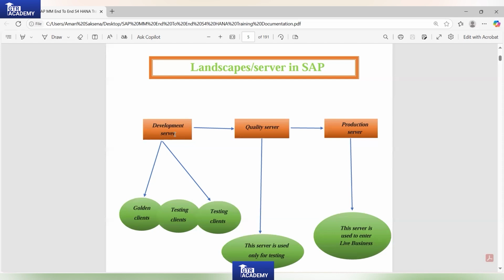In that case, the consultant should be well versed enough to get the client requirement, get it done, and make sure the development is ready. So in development, you develop. As the name suggests, this is a development. Development means to develop. So you develop the basic configurations.